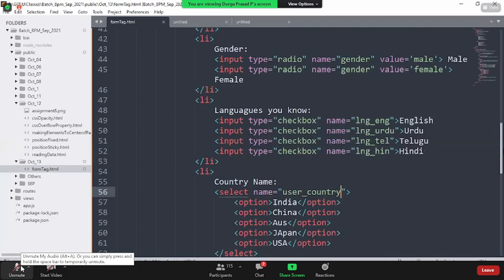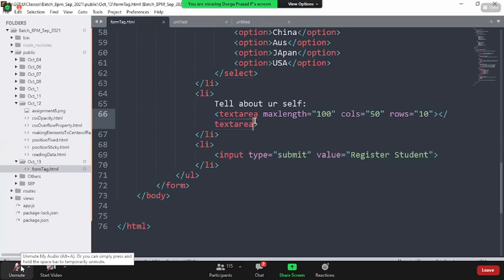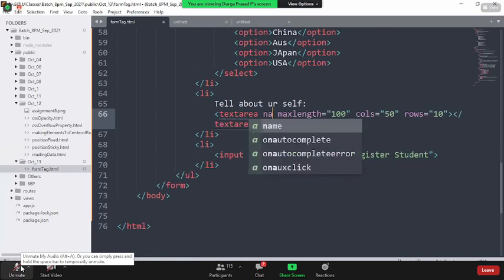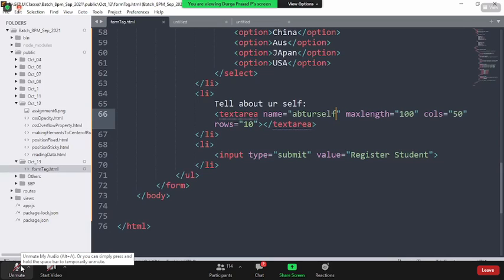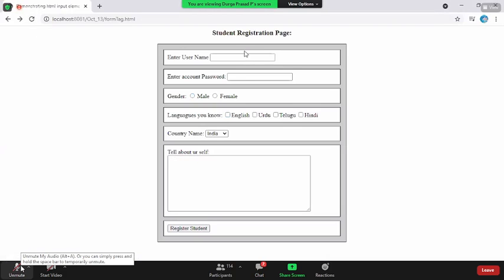In the same way, for this guy, I say name equal to user_country. I can give any name attribute. About yourself, as simple. Now if you come back and reload the page, let us see this guy. I give some Krish, account password, some value. I'm giving gender male, English and Urdu. I say Japan.